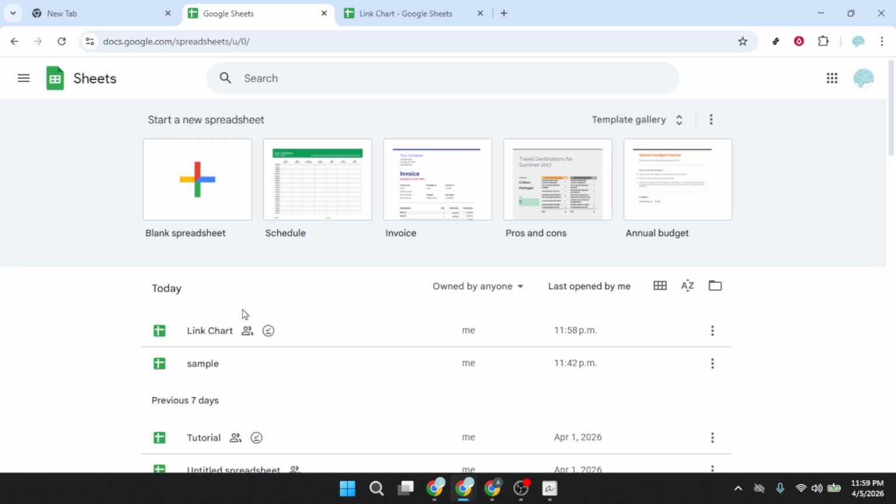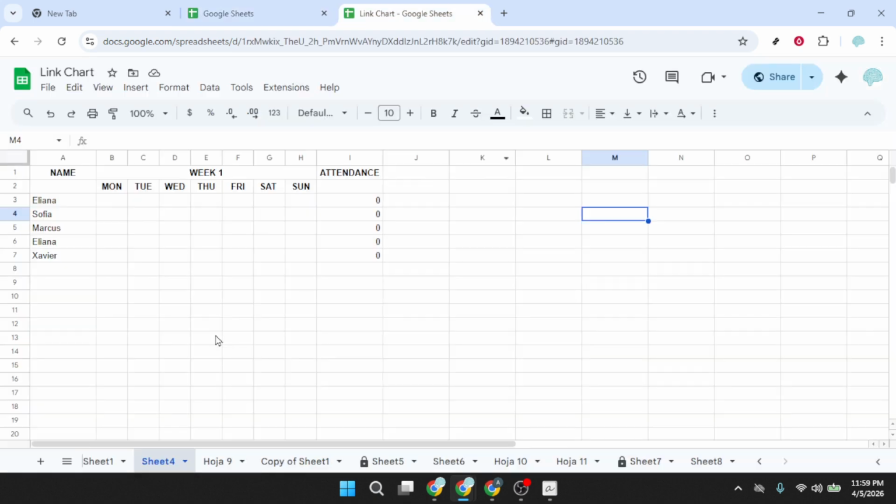Once Sheets opens, select the spreadsheet you want to use. You can pick an existing file from your recent list or open one from your drive. It's helpful to start in the sheet where you plan to test the add-on, so you can confirm everything works as soon as installation is done.